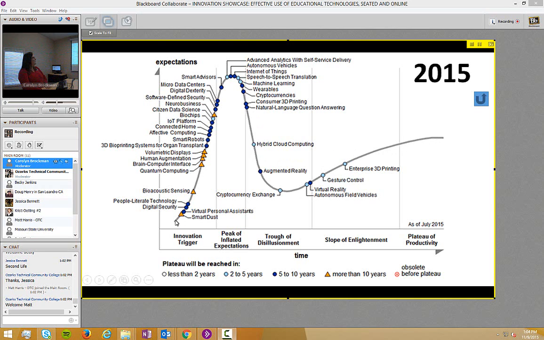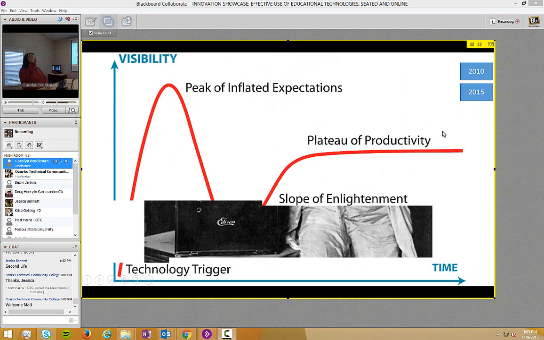When PowerPoint started out, PowerPoint hit this hype curve very quickly. And now a lot of people don't use PowerPoint anymore, but PowerPoint can be a very, very effective visual tool, but people use it incorrectly, in my opinion, all the time. In fact, what you're seeing right now is a PowerPoint. I wanted to bring this up.